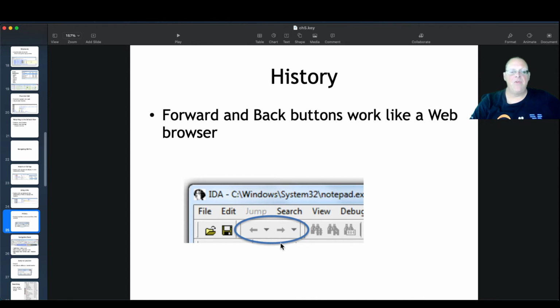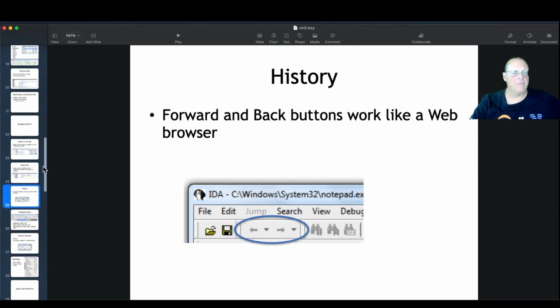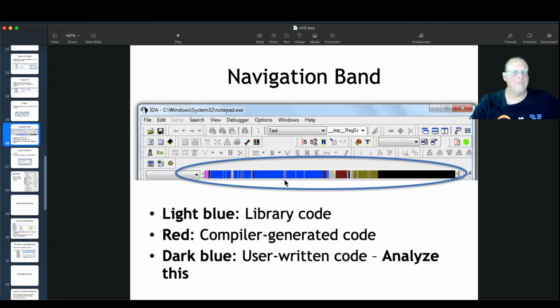And like I said before, you have forward and back buttons and history here, so you can decide you don't like where you are and go back a few steps to pick up from where you used to be. This is really useful. I didn't know what this was for a while. The navigation band is a horizontal linear map of the code.